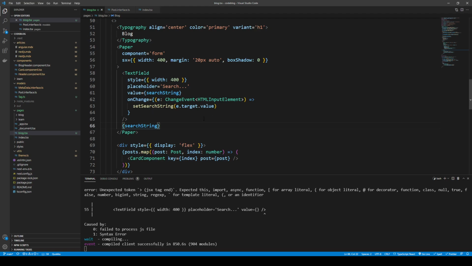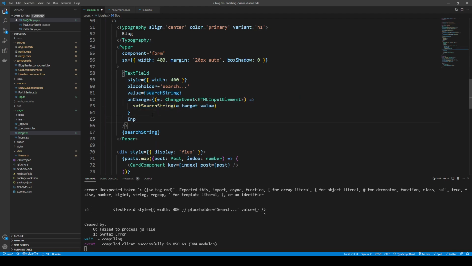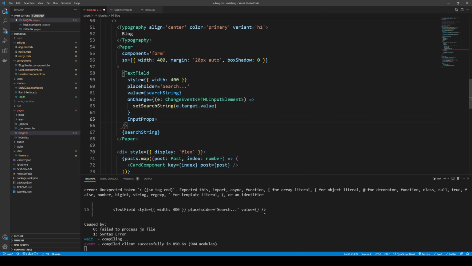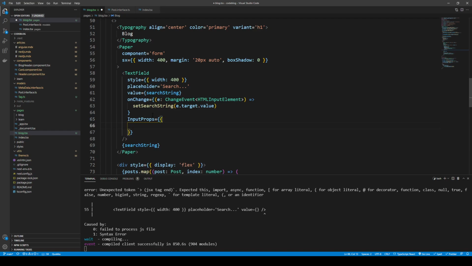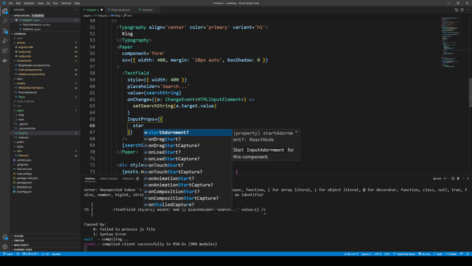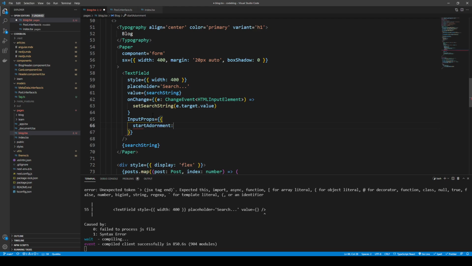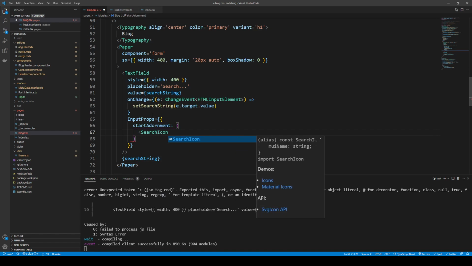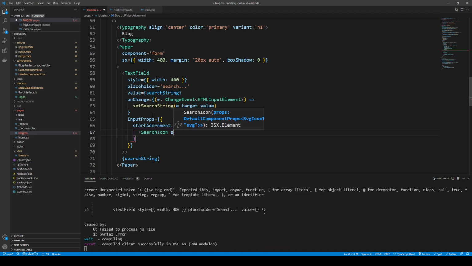So we've got the text field, we've got the value, we've got the onChange method. We just need to have some input props, which is another property on the text field component. The reason we want this is we want to have an icon at the start. So we have this thing called start adornment, and we can actually go ahead and render HTML here if we want. So I'm going to render the search icon in the JSX template.